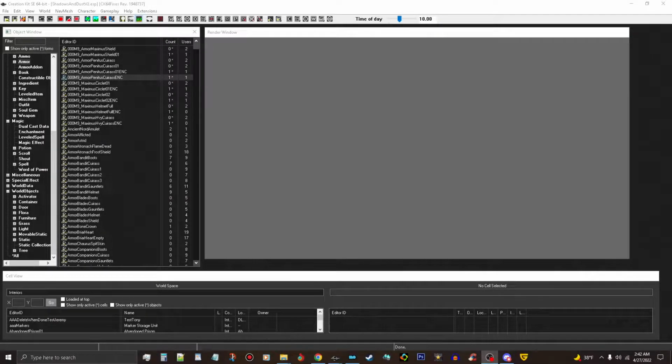Alright guys, this is a mini tutorial. This is for if you've placed objects in a cell, like say somebody else's house, and you forgot to set the ownership on it, and when you go up to it and you're expecting it to be free to pick up, it says steal. You're like, oh shit. So we're gonna fix that.